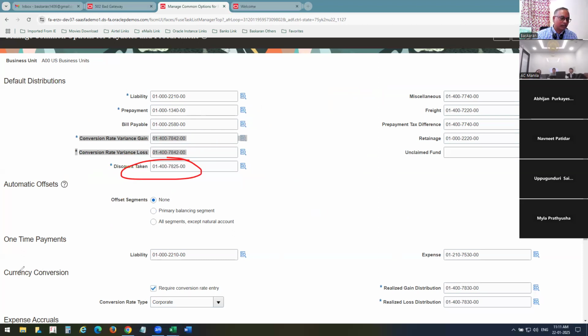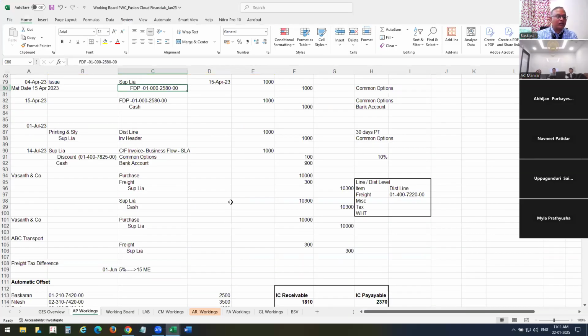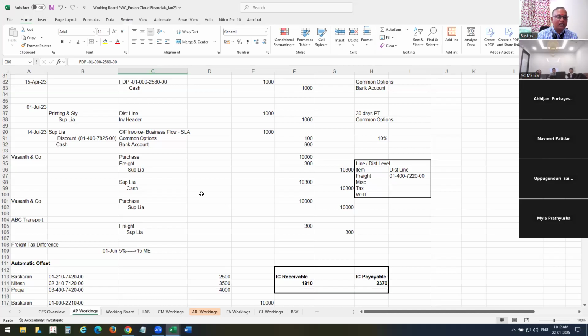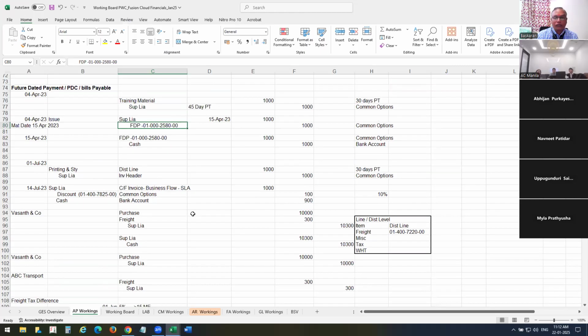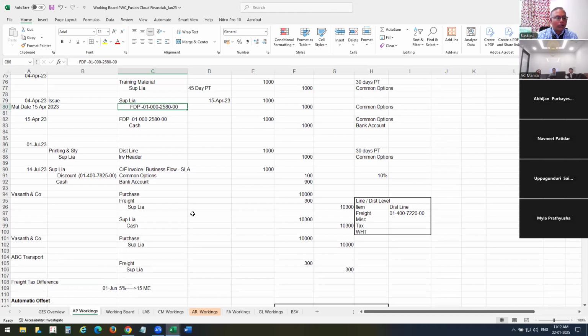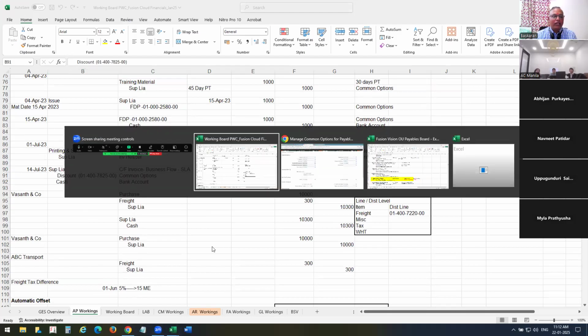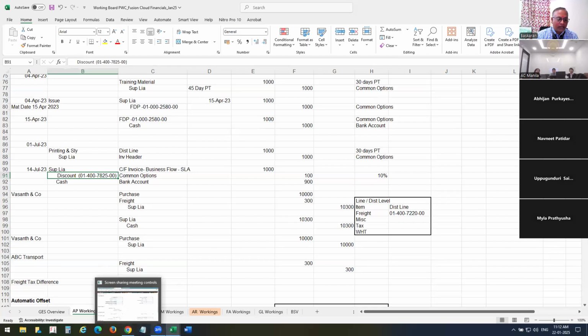Discount taken. What is the entry? This is not a trade discount, it's a cash discount. Purchase account debit to discount. Purchase account debit to liability. Liability to cash. If it is no discount, the entire 1,000 has to be paid. With a 10% discount, it will take it from our common option straight away. Clear?